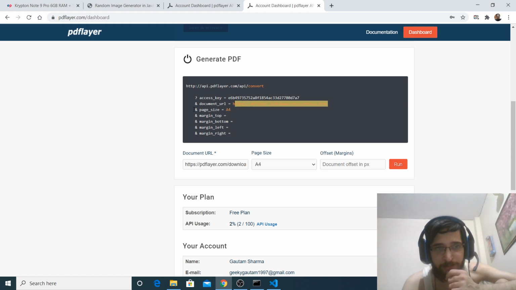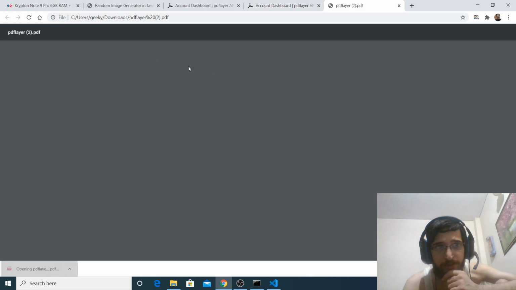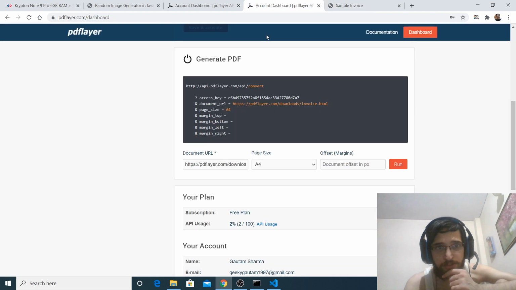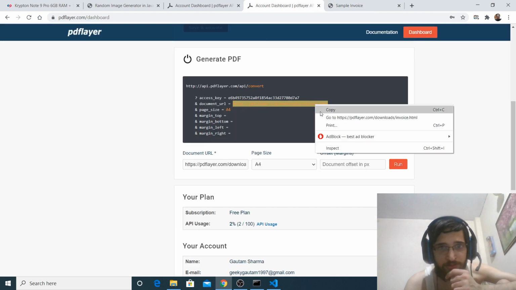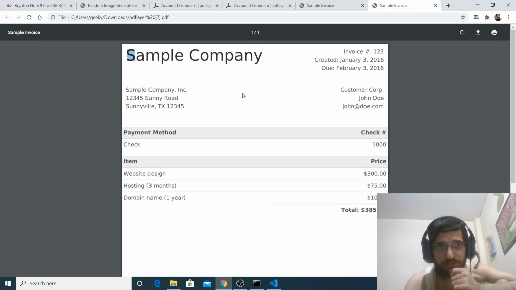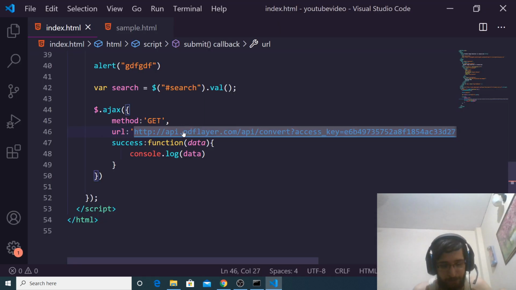And then there are some additional options, such as page size A4. If I run this, it will create this PDF document. If I open this, you will see that it has converted this to this PDF document. If I show you the original HTML document, if I open this document, this was the original HTML and now it has created this PDF. So we can even make this request inside our application.